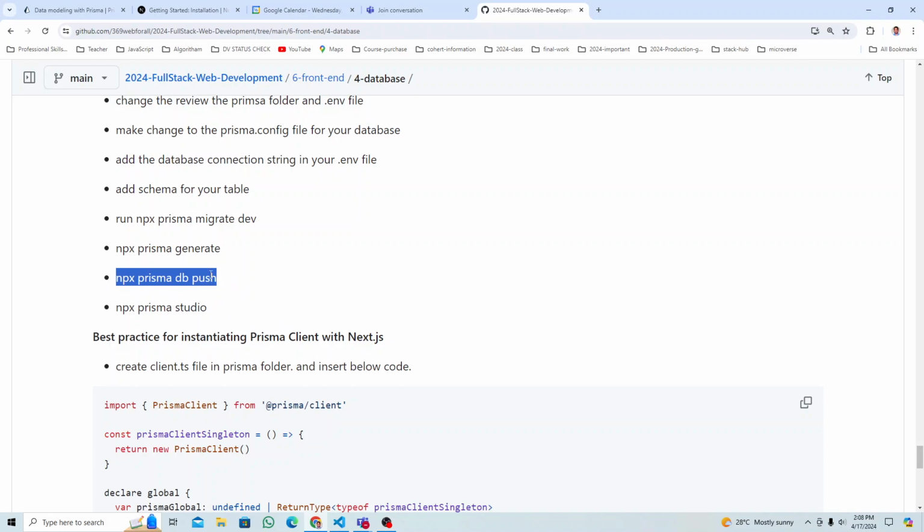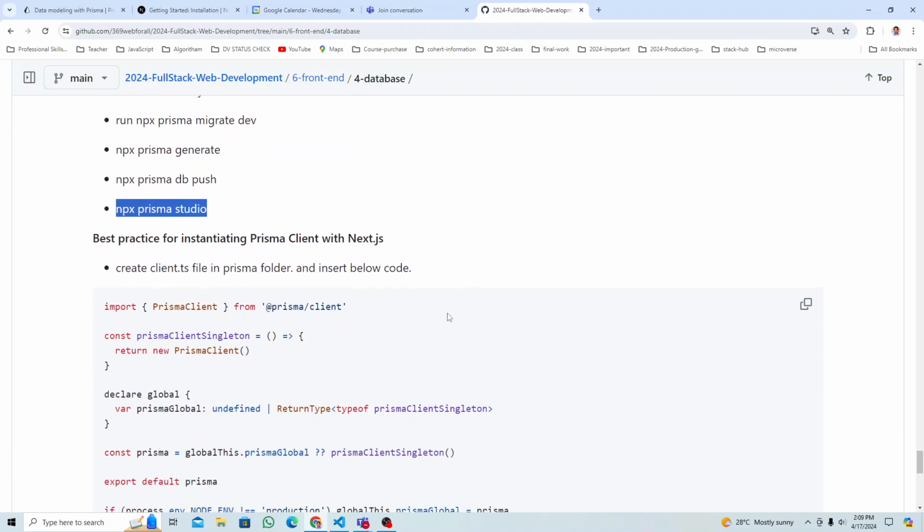So just remember npx prisma studio. What that does is give you the list of tables and the data in our browser. It will just print out in the browser. Okay? We'll look at that also.